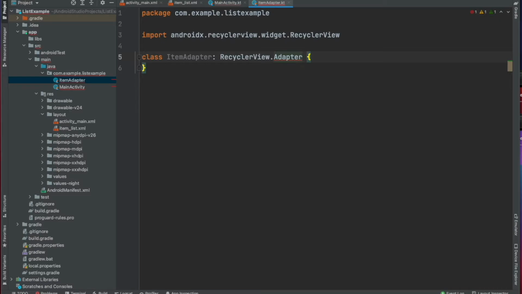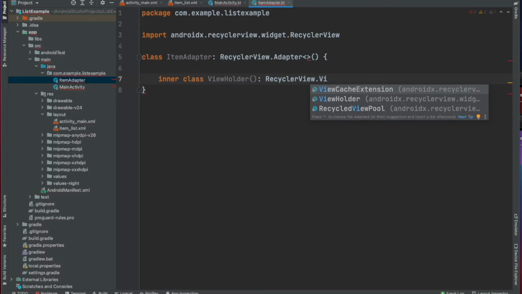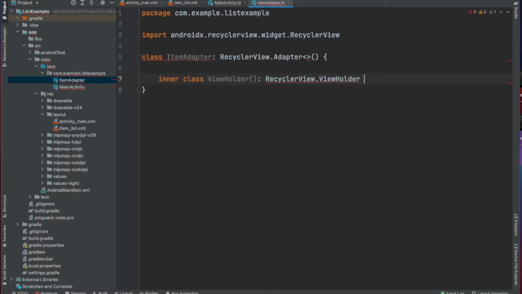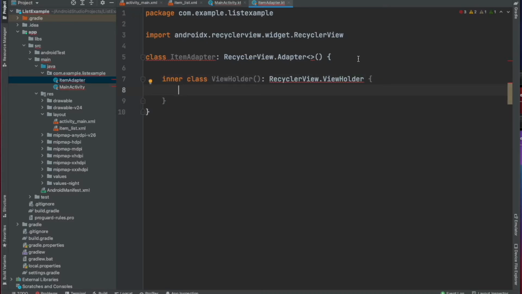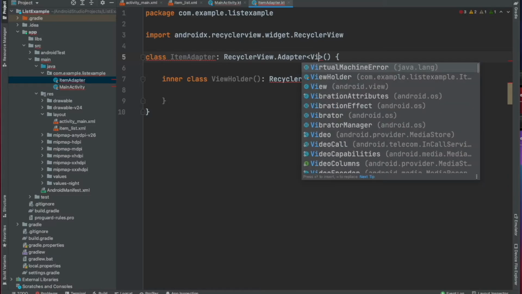And inside of the RecyclerView adapter, we're also going to have to pass a view holder that we're going to create in a second. We can actually just create it inside of this right now, an inner class. Let's call it view holder. And it has to extend RecyclerView.ViewHolder. Okay, so here we can just pass a type of view holder.